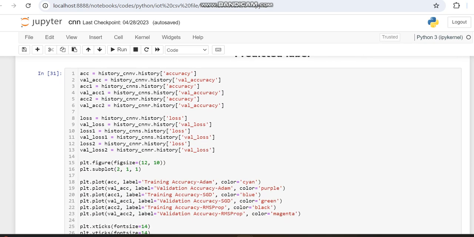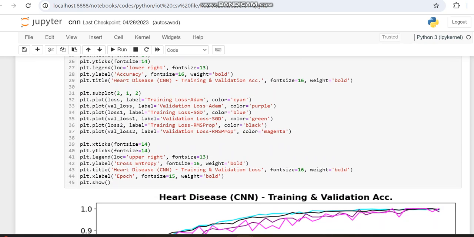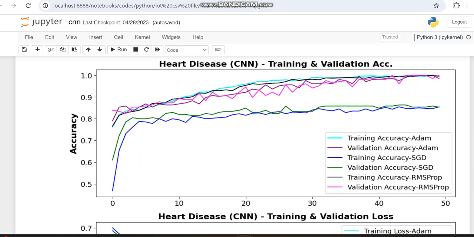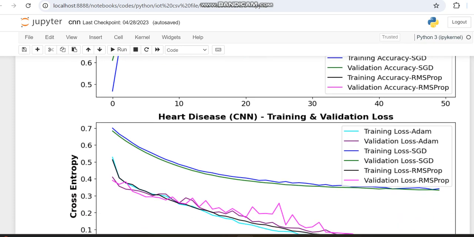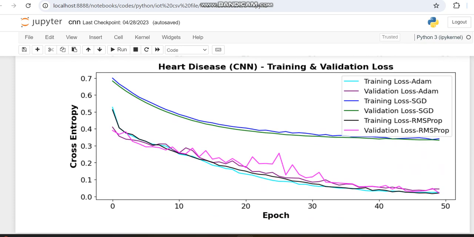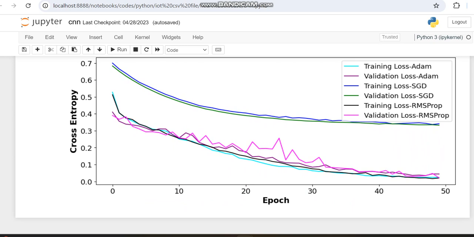Then we are making a comparison of every model, displayed within a single cell. Here you may notice that both RMSprop and Adam are more or less the same. Both are merging, but SGD is lower when it comes to both loss and accuracy. So this is the work with RMSprop.